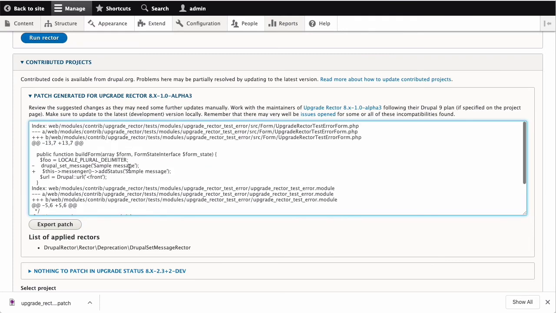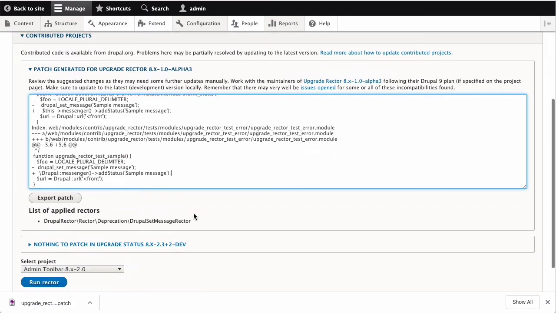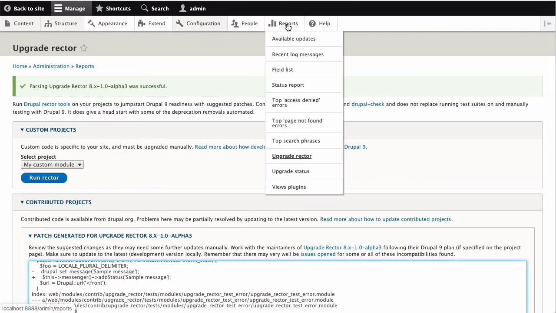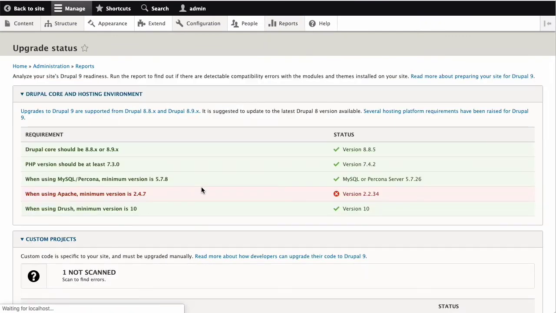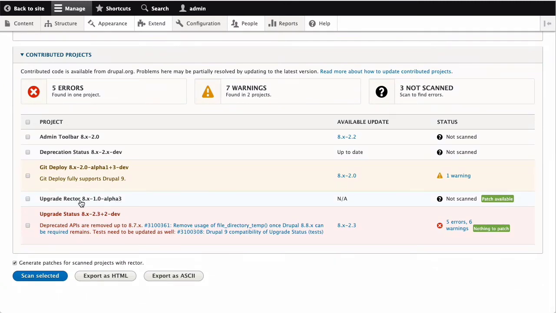In this case, this is in test code, so obviously we're not gonna fix any of these. But if they are invalid code, then you can post this on the module. So one other good thing about upgrade Rector is that this also sits into the upgrade status UI. So if we now go back to upgrade status, then upgrade Rector row will have a patch available line, and upgrade status will have a nothing to patch line.